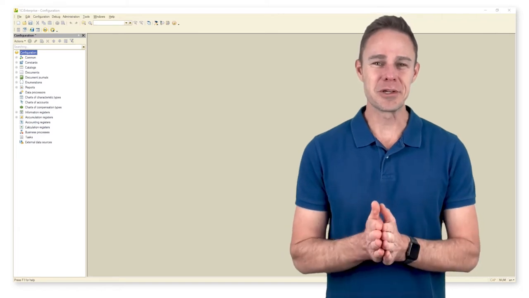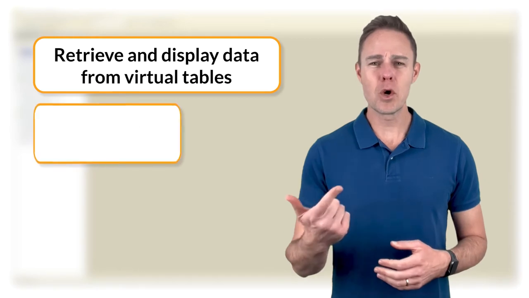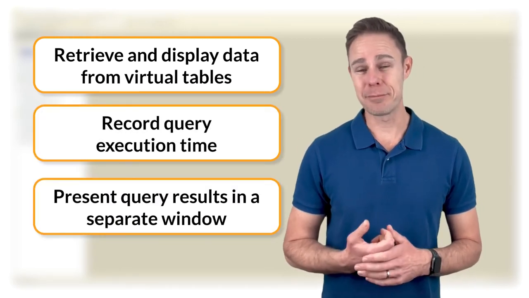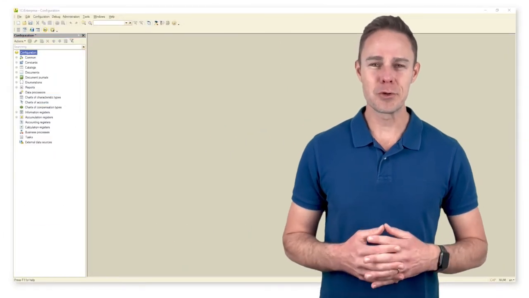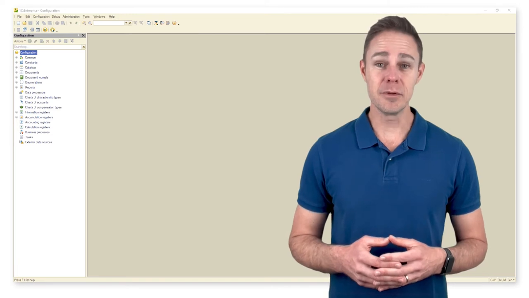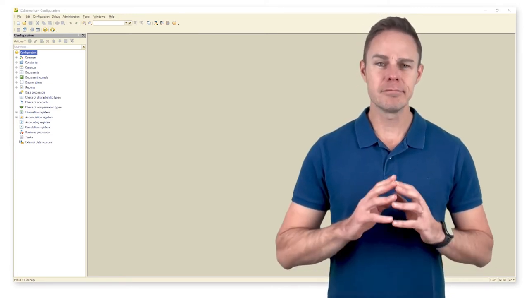The Query Console can retrieve and display data from virtual tables, record query execution time, and present query results in a separate window. To use Query Console, we start with choosing the query that we want to check. For example, you can find queries in a data composition schema, DCS, in any report.